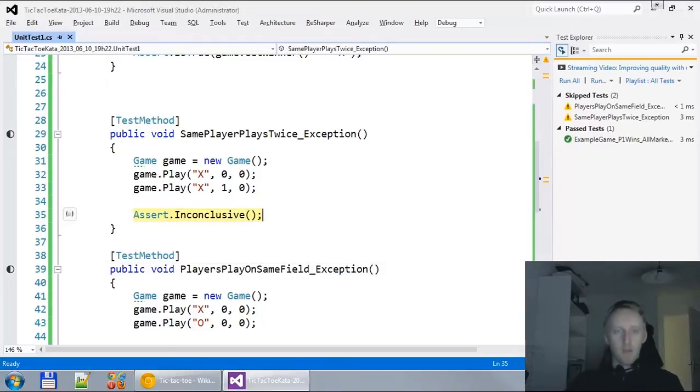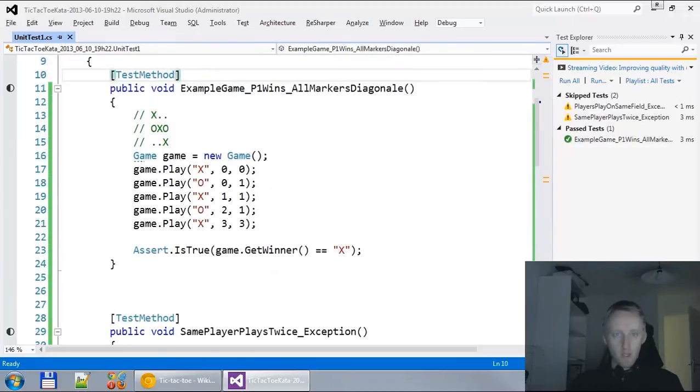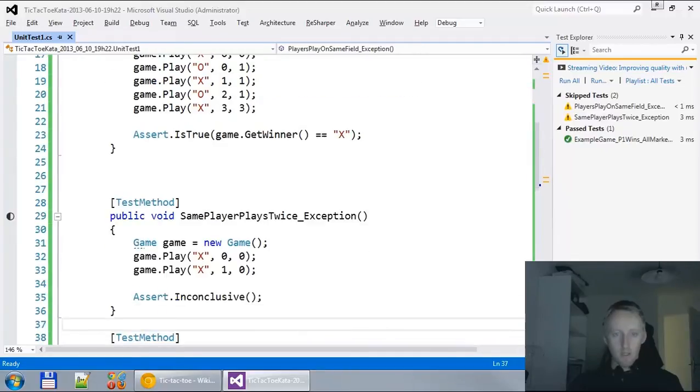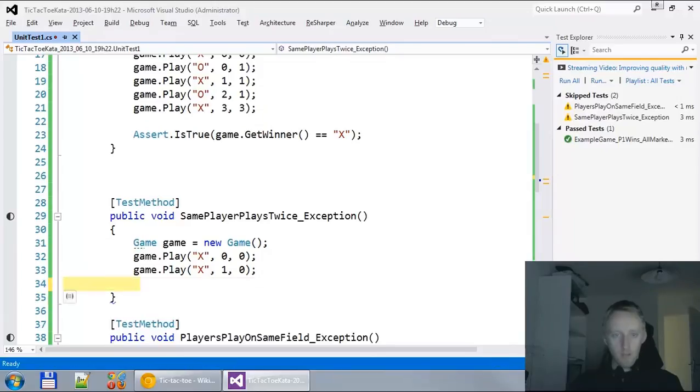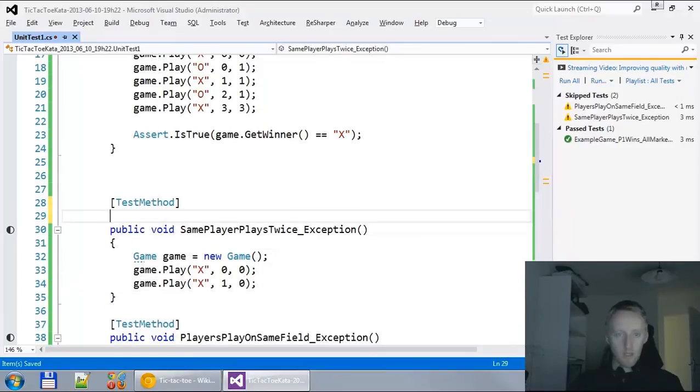As we said, we're starting with this one over here. Same player plays twice, exception. Or maybe actually it is a better way thing to... No, let's get started here. Okay. Same player plays twice, and here we would expect an exception.